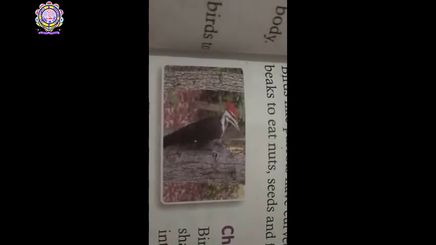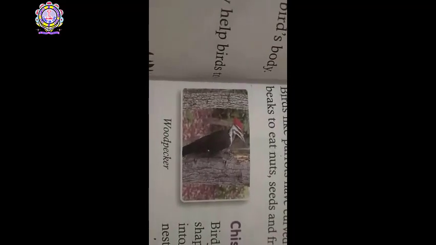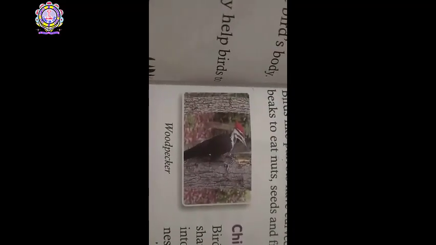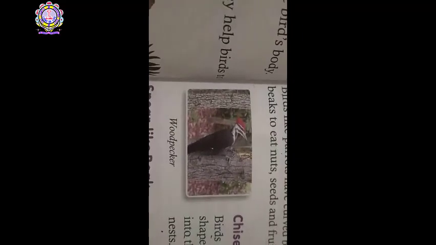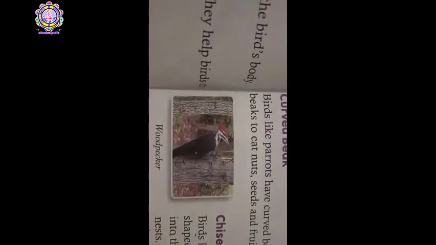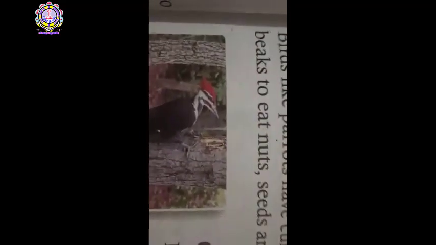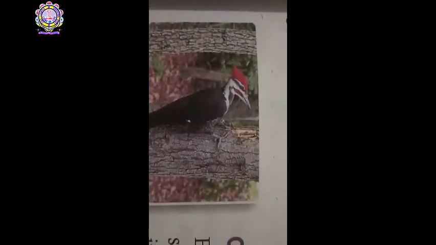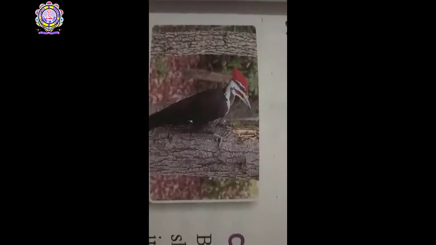This is a very strong beak. That is why with this beak, woodpecker bore holes in the tree to catch the insects and make the nest. This type of beak helps the bird to catch food, eat insects or make a nest. This is chisel-like beak. You can see easily in the picture. This is a very sharp and strong beak.